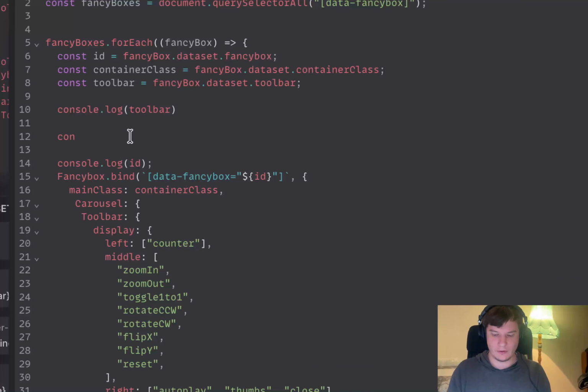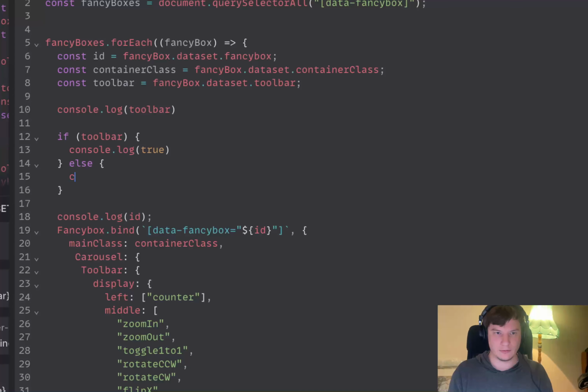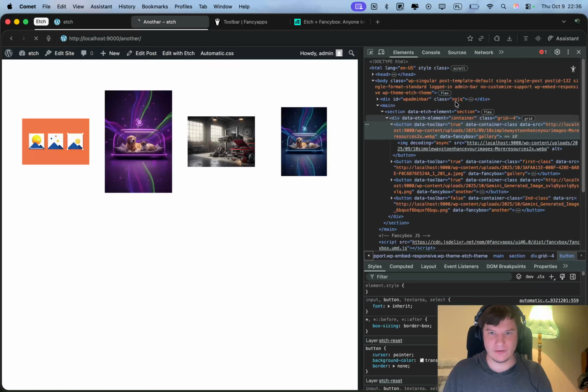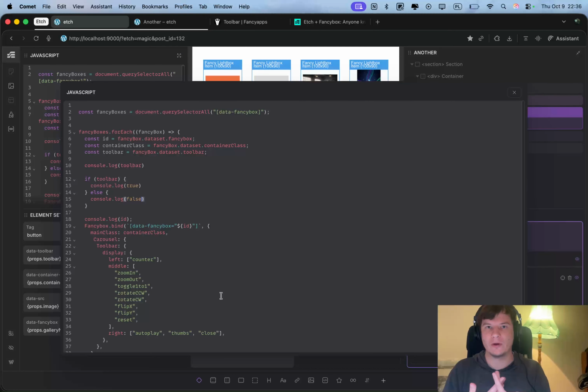I can even console log the toolbar. Console log true or true as a Boolean value, else console log false. And if I'm going to save and go back to the front end and just see here, we have four truths, even though one of those we defined as false.